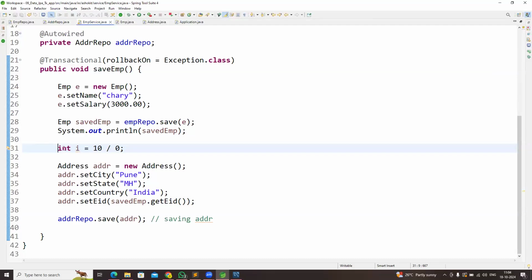Sir, for transaction we have to use the session? Not required, sir. Why session? Transaction is different, session is different. Session is basically used to remember user data.